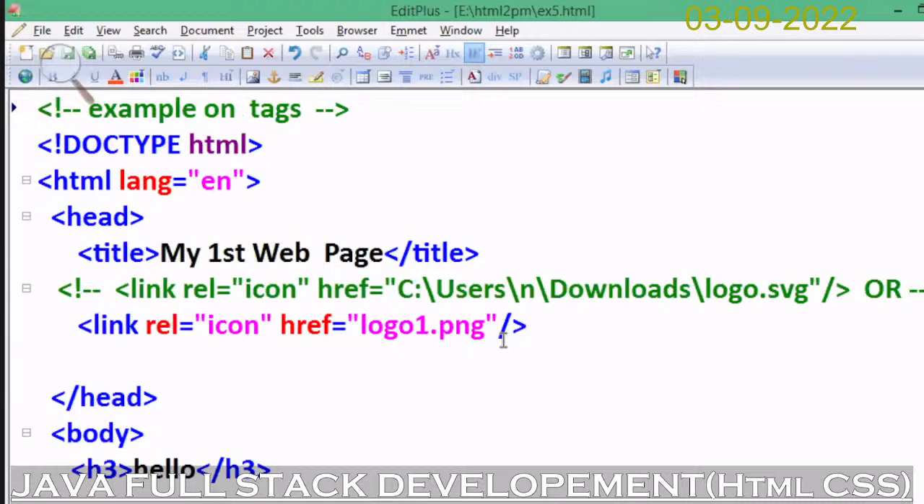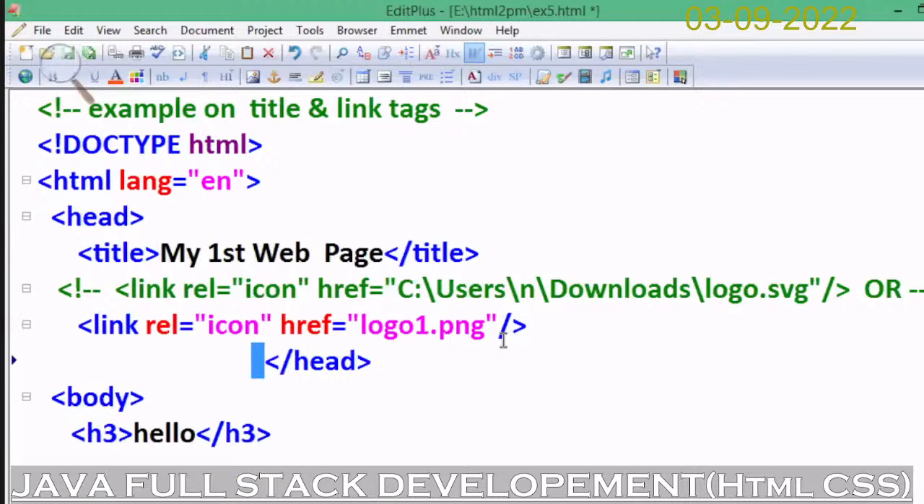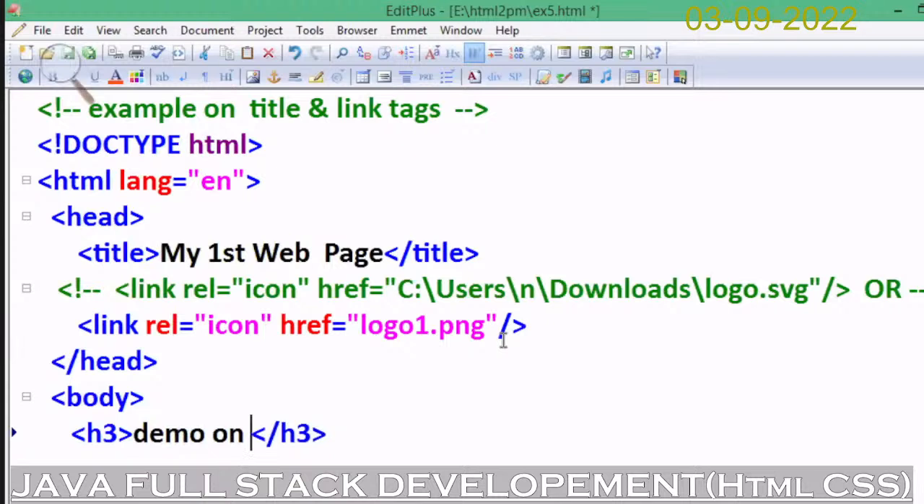I'm writing a small comment here: example, title and link tags. Next, I have a small doubt here, sir. First title, next link: is it compulsory, or can we change the order? First the title tag, then the link tag. Is following the order compulsory, or can we shuffle the order also? First the link tag, next the title tag. Possible or not possible?